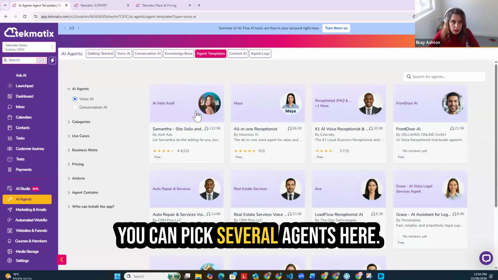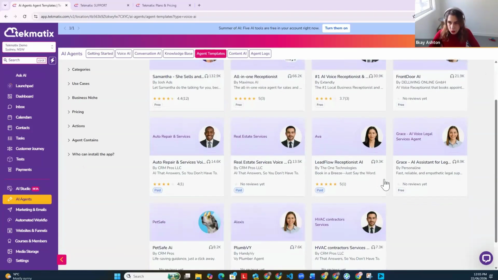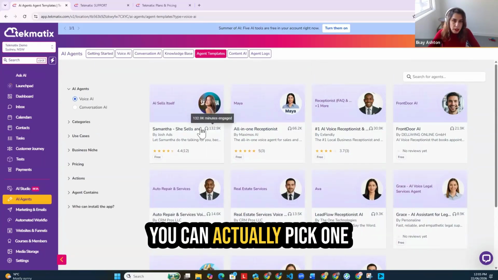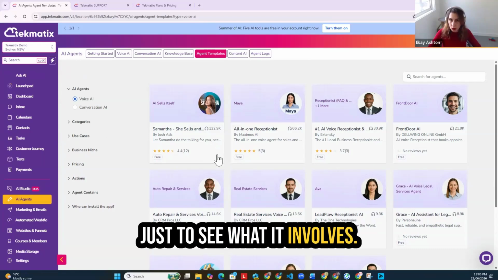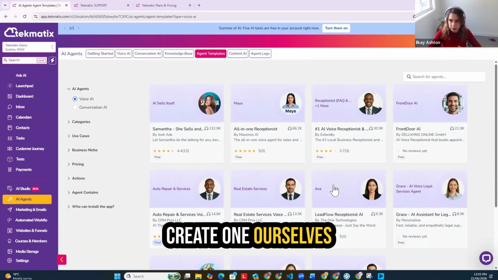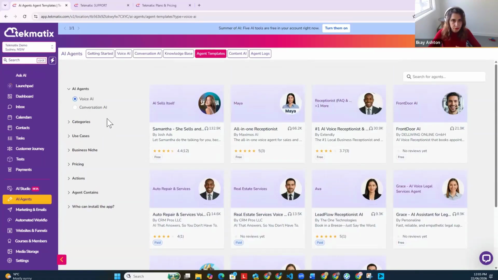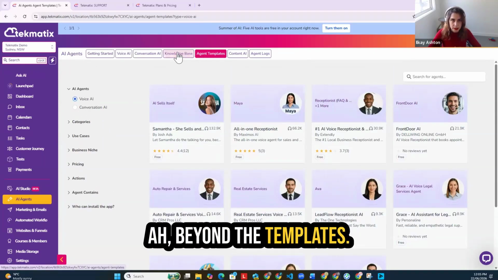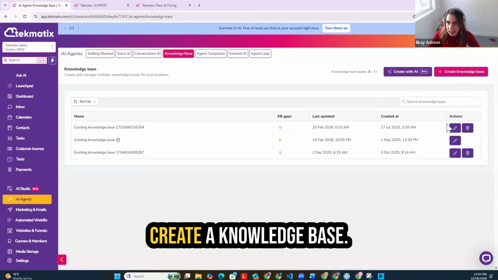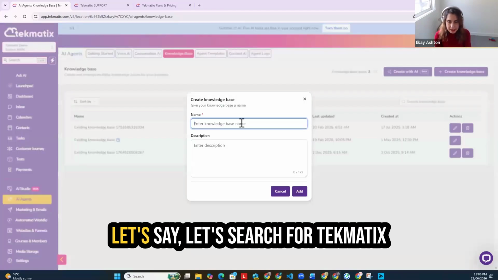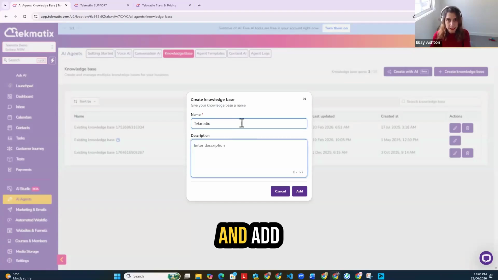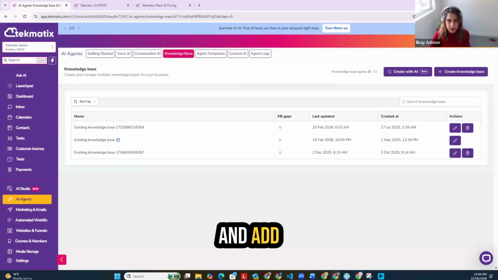You can pick several agents here. A lot of them are free, some are paid. You can actually pick one just to see what it involves. But today we will just create one ourselves. Ah, we are on the template. Sorry. All right. Create a knowledge base. Let's do it for Tekmatix and add.